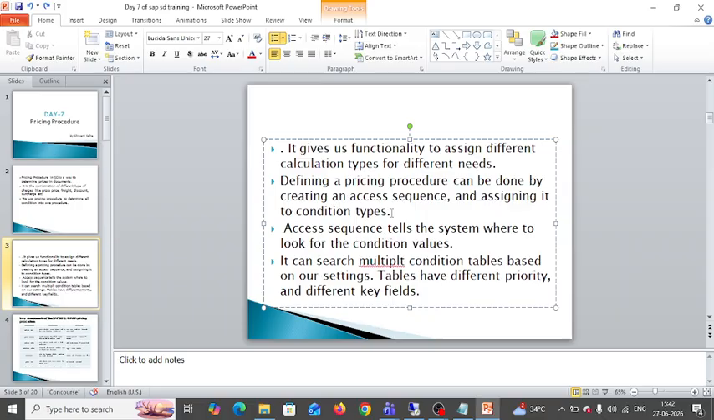First we have to create a condition table, which is used to store the field data. It's a combination of customer, material, or sales org, like that. It will store all the combined fields data of a particular condition, and we are storing that in a condition table. After that, the access sequence will tell the system where to look for the condition values.